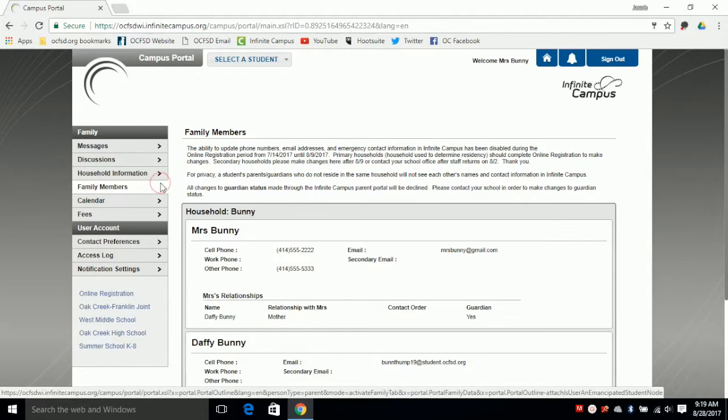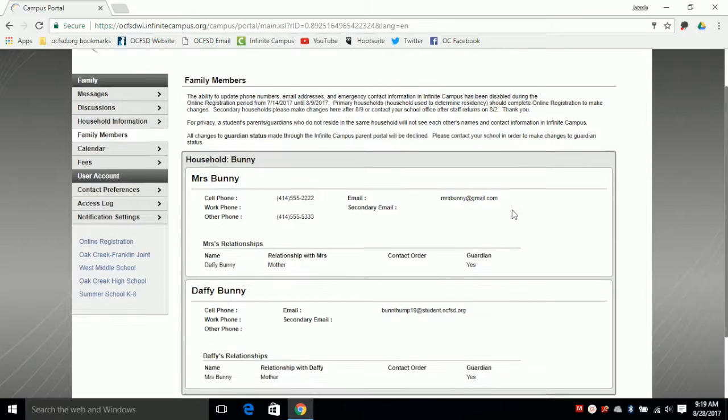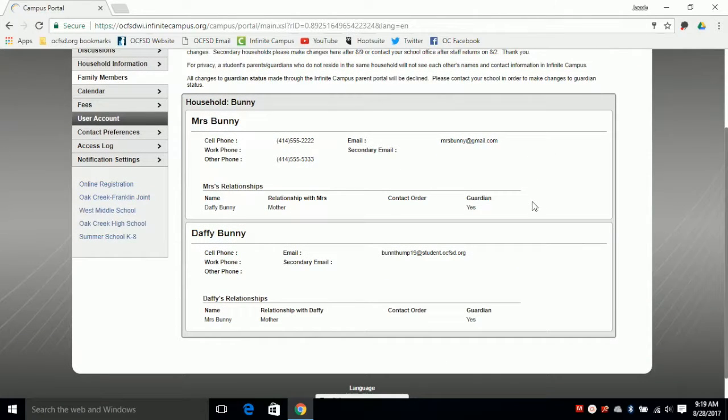The Family Members tab is similar, but this also gives us more people to contact if there was ever an emergency or a behavioral incident or anything like that. So we would be able to contact Mrs. Bunny, Daffy Bunny, Grandma Bunny, Uncle Bunny, any of them, as well as the contact order in which they should be contacted.